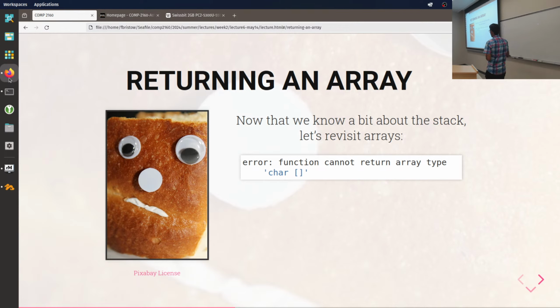Now that we know a little bit about the stack, every variable that we have declared so far has been a stack allocated variable. When a stack frame gets pushed onto the stack at the very bottom of our memory, there's enough space in that stack frame for the entire array that we've declared. Now I want to revisit arrays. An array in C is just an address. It's not even really a data type, it is just an address.